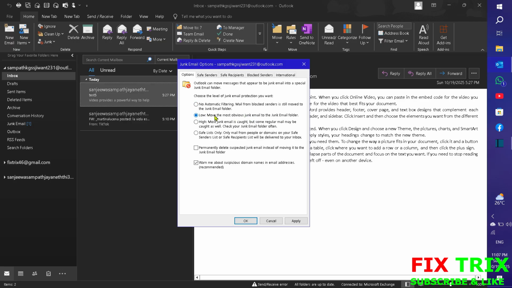High. Filters almost all suspected junk, but you should check your junk folder often because some real email might be moved by mistake. Safe Lists Only. Only messages from people or domains on your safe senders list will go to your inbox. Everything else goes to junk. This is very strict but useful in business accounts.